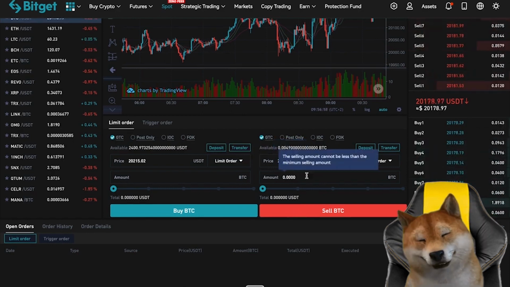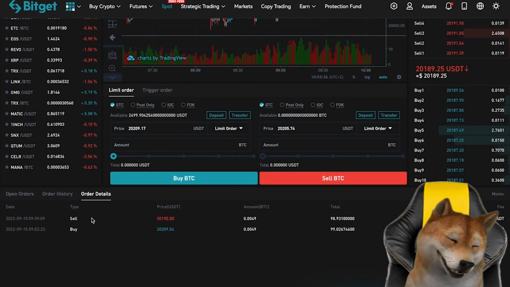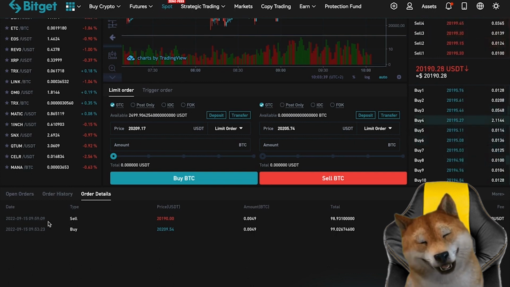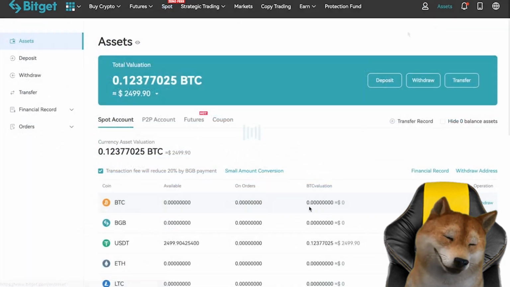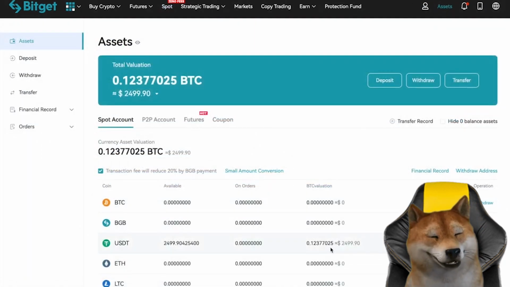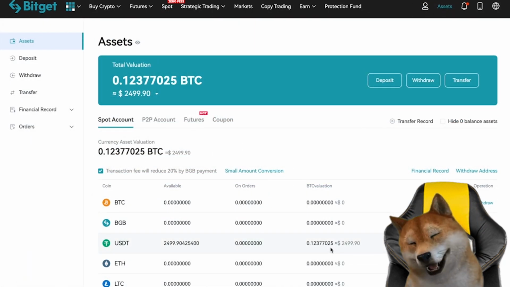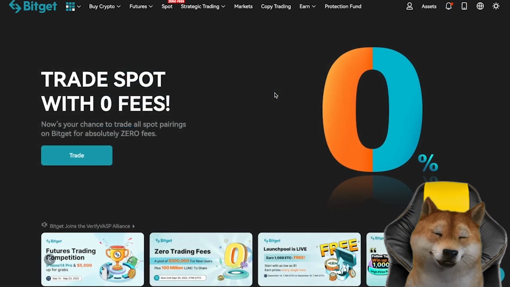Once your order has been filled, it will again appear under your orders at the bottom of the screen here. Plus, it will also show up within your list of assets. Now, once you've traded your crypto, what you do with it is completely up to you. With Bitget, as I've already said, there are quite a few options.